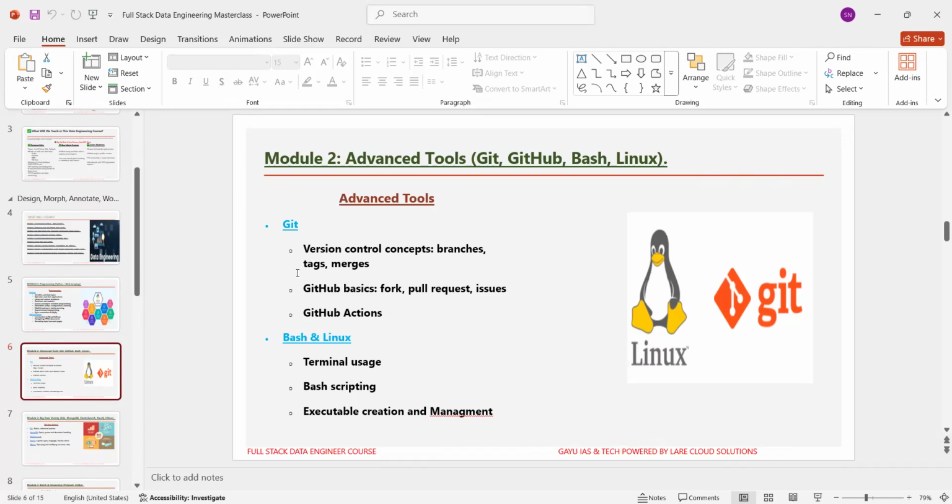We will simulate this as if you are working in real time. You all fork the project, create your own branch, make changes, raise a PR for review, and merge it into the main repo. All of this will be done inside VS Code and GitHub, just like companies do it.